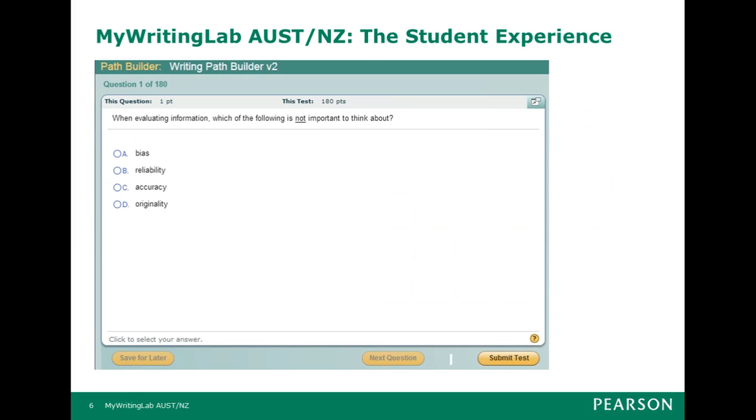So this is a typical question they're going to receive in that learning path builder. They're going to be asked a question, they're not going to get any help. This is designed purely to make sure we're assessing what they do and do not know against all of the learning outcomes that we're trying to track through MyWritingLab. You'll notice here that in this particular one there's 180 questions, which is quite a lot, but as I said, you can modify this down, but we're trying to be as comprehensive as we can to make sure they're getting all the help they need.